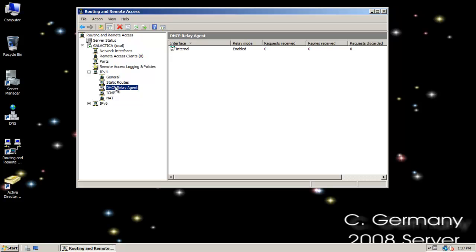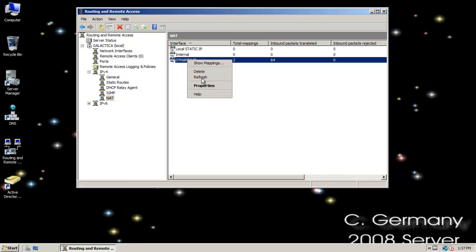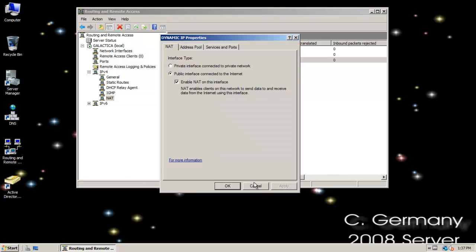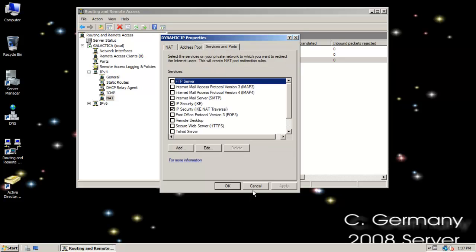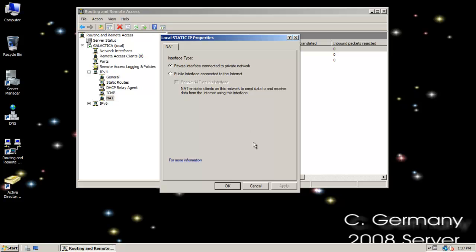So that's kind of a neat feature, a neat service, but in particular we're using it with our VPN server. Internet Group Management Protocol, and I have to add both my interfaces here. And finally, network address translation, and again, that's to allow multiple connections over a public IP, in this case VPN connections, and if I wanted to share out internet access and things. Notice that on my public IP, NAT has been set up here, along with address pool and service and port options, and notice that my static IP has been set up here.